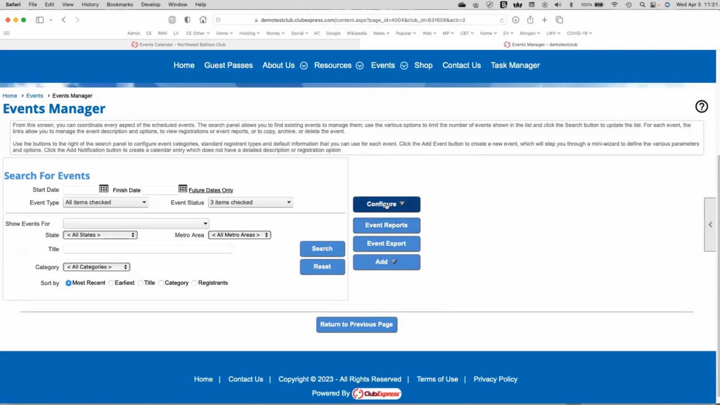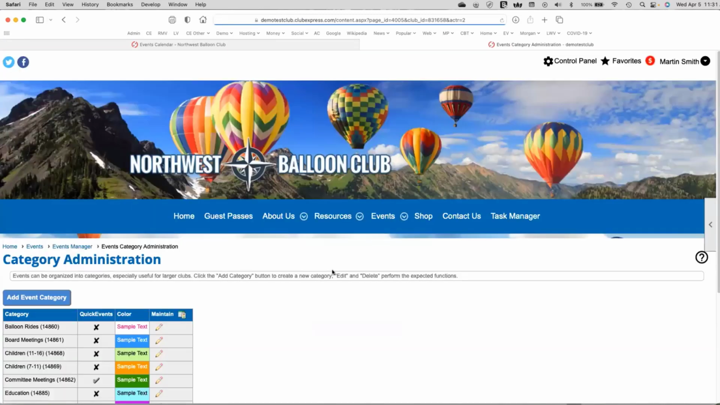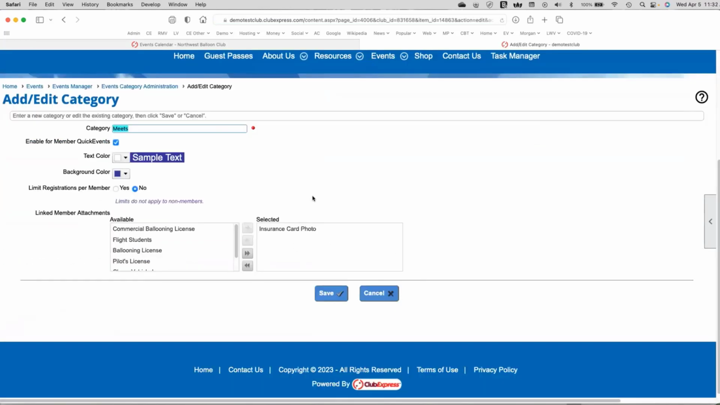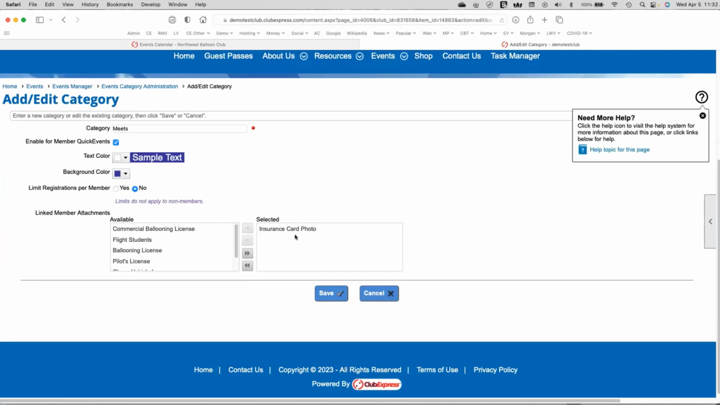So if you're a mountain biking club, you're going to have an event category which represents, let's say, a hazardous activity where there's some danger involved, and so you need insurance cards. In this case, it might be, meets. This was the one that we attached. And here is where you can say linked member attachments. So whatever attachments you've defined that you want to collect for your members, you can move those over and link them to this category of event.